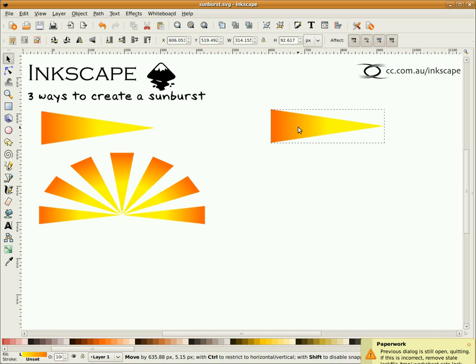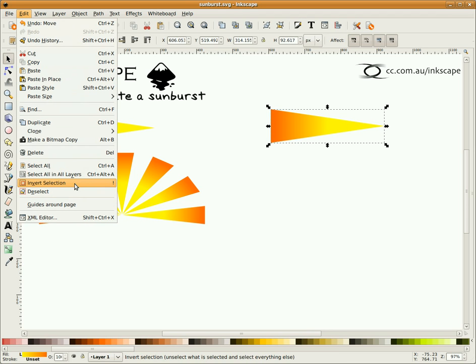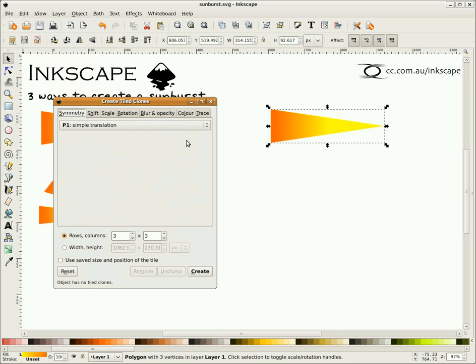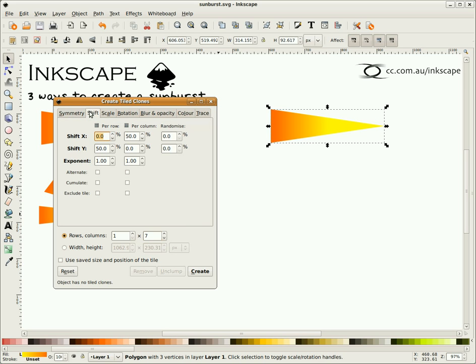Copy. Paste. Edit. Clone. Create tiled clones. Which brings up this confusing dialogue. Okay. Rows and columns. We want one row, and say 7 columns, and shift, we want all of these to be 0 because we actually don't want these to move.